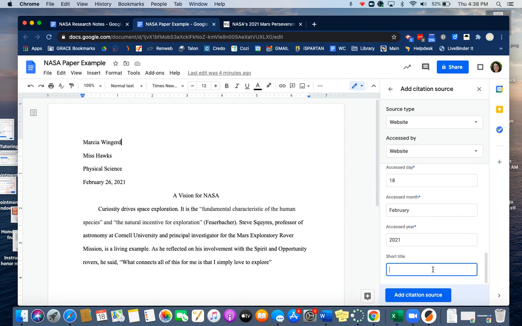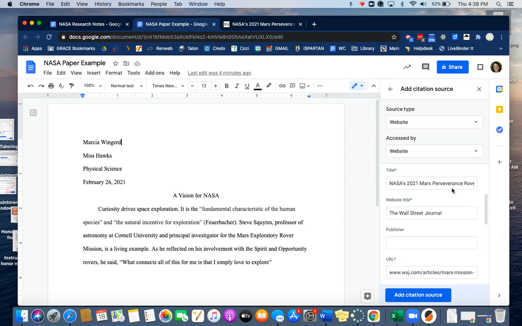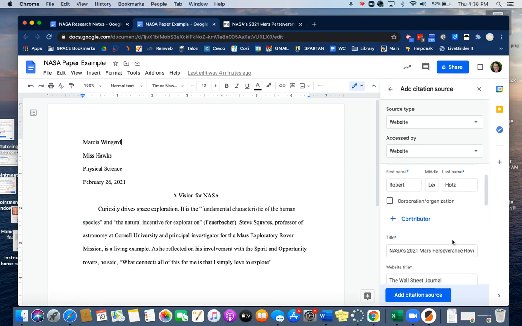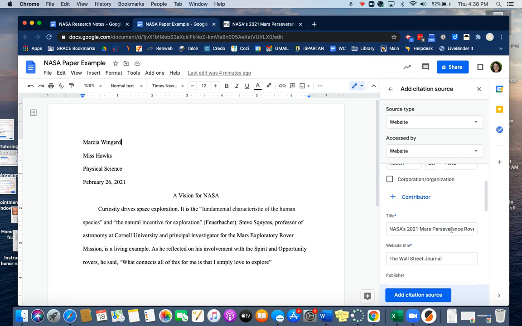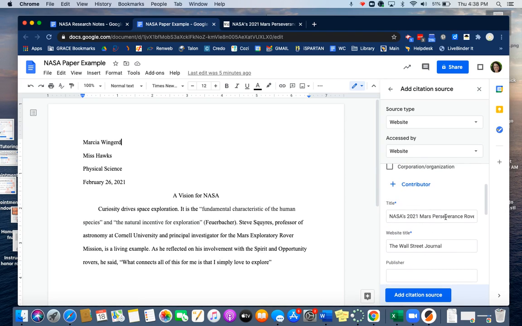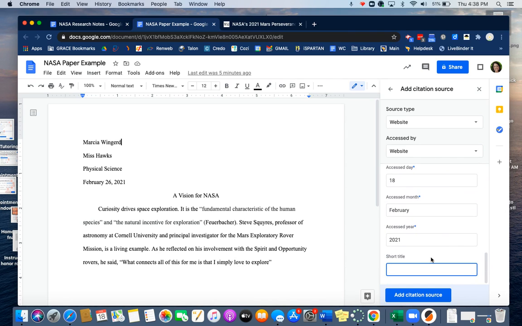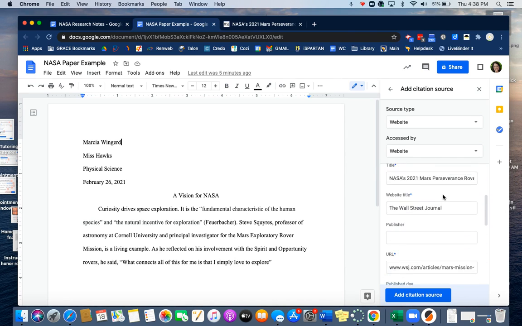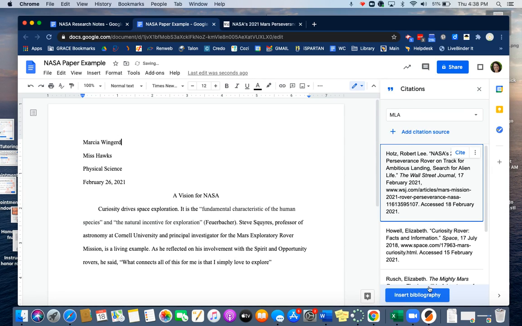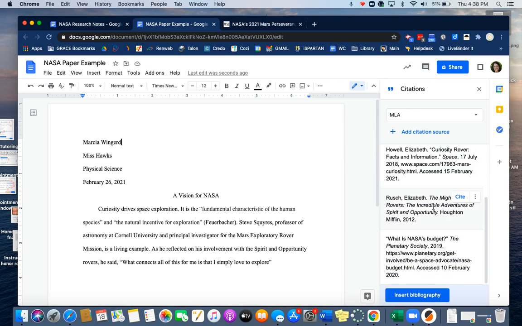The short title, that is especially useful if your article doesn't have an author and it has a long title. When you go to put in the in-text citation, it will use the article title as the in-text citation. So if you have a really long article title and there's no author, you'll want to just use maybe the first 3 or 4 words of the title as the short title down here. In this case, we do have an author, so I don't need to worry about that. So I'm just going to add citation source. And now you can see this citation that we just created is right here along with all of the others that I did previously.